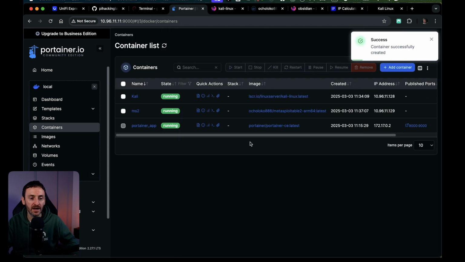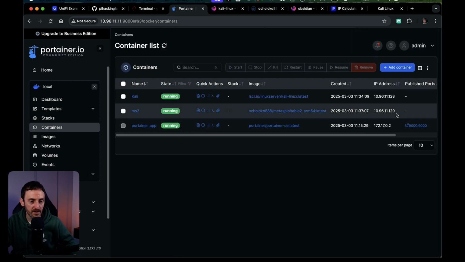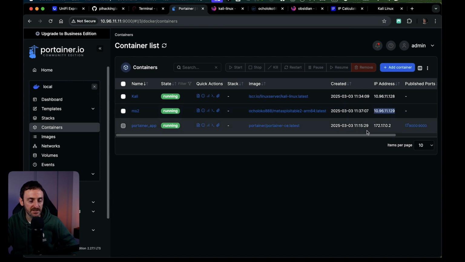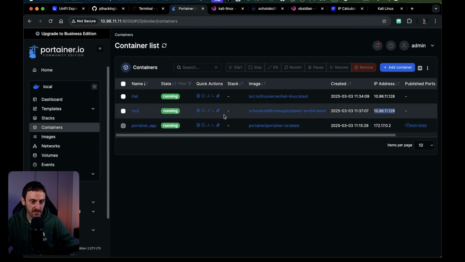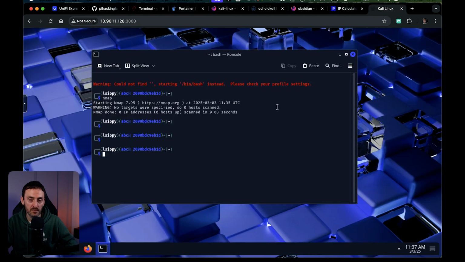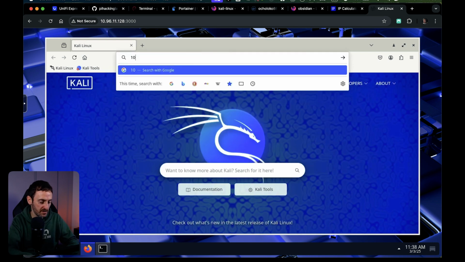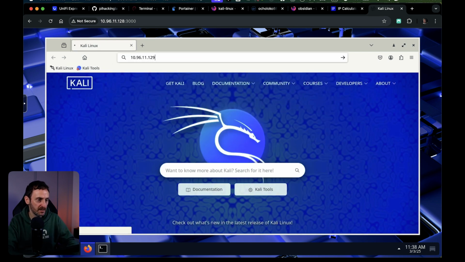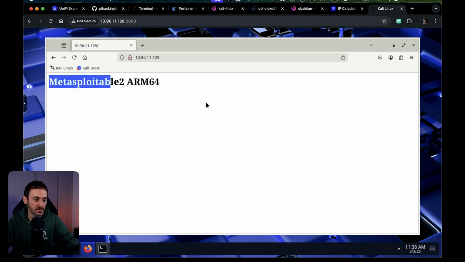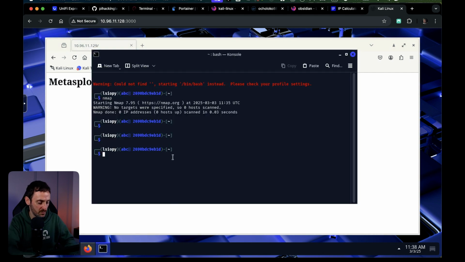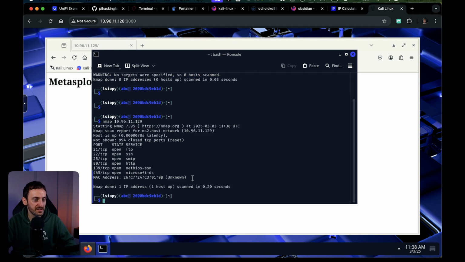Okay, that one is done. And as you can see, that is now running on this IP address. So that is 10.96.11.129. So let's go back. I'm going to test that from the Kali Linux container. So we're going to open up Firefox. I'm going to type in the IP address at the top. So that is 10.96.11.129. Metasploitable ARM64. So that is up and going. Let's go to terminal and let's test nmap and see if that works. 10.96.11.129. Perfect. As you can see, it has found those open ports on that container.